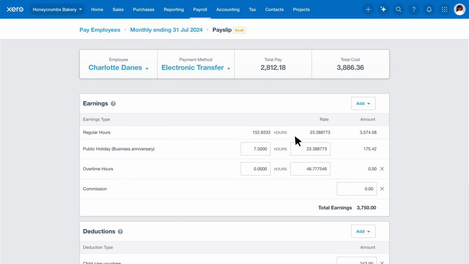The draft payslips include the regular pay items added to the employee pay template, leave and timesheet entries for the period, and leave balances if you've selected to display them. We've assigned Charlotte a holiday group to which we've added our business anniversary as an extra day holiday. Charlotte's basic gross monthly salary is her regular hours plus the business anniversary leave day.